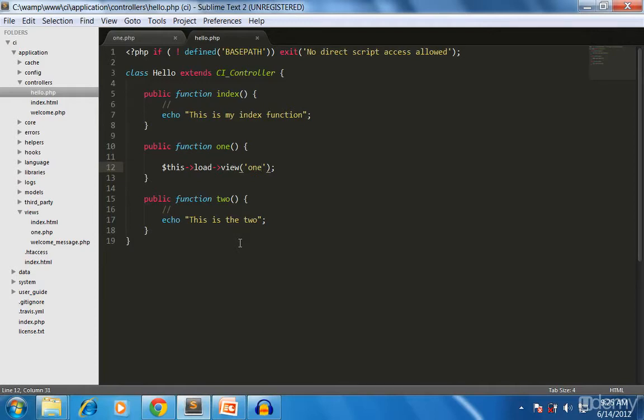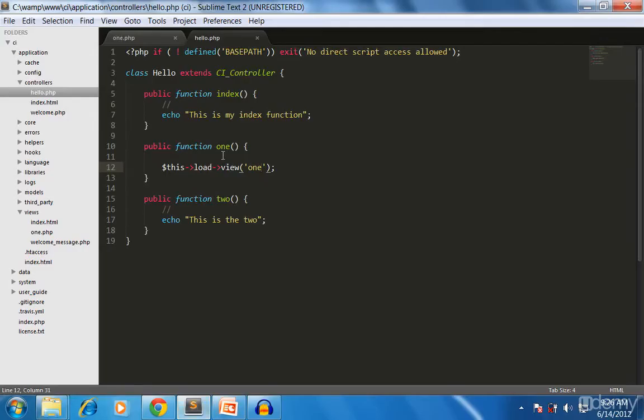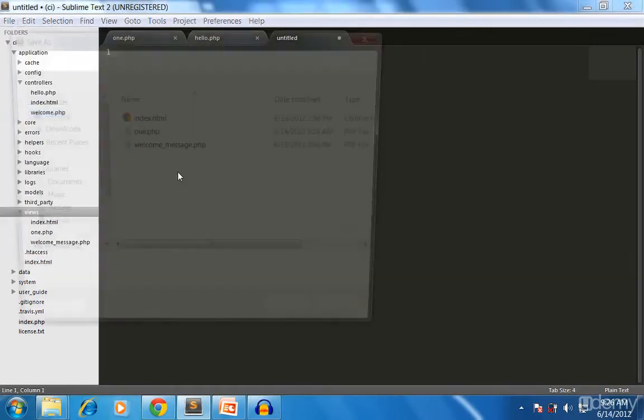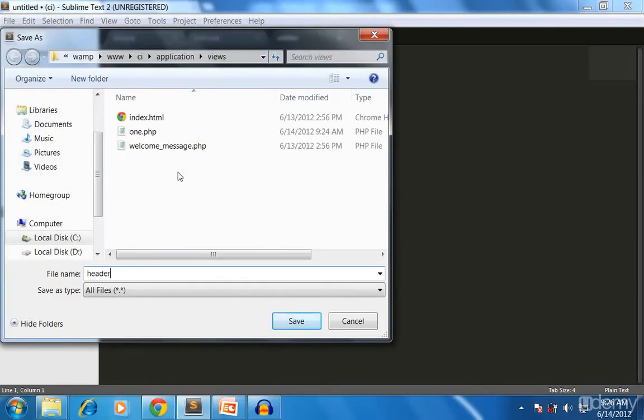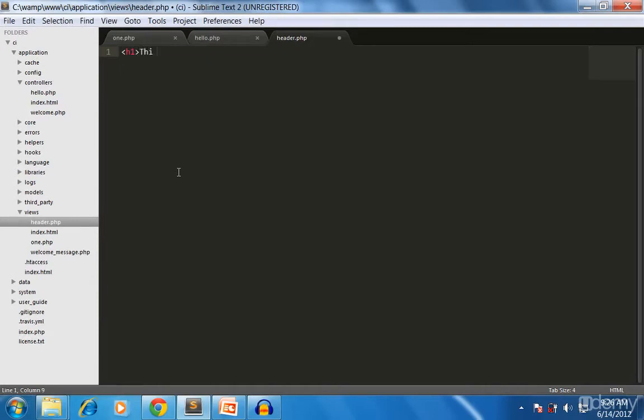Now normally the pages are arranged like this. You have a header, common to everything, and a footer, common to everything. The middle one is the content. So we can load any number of views you need. For demonstration purposes, I create a file called header.php. This is another view. I save it as header.php and put an h1 tag saying this is the header.